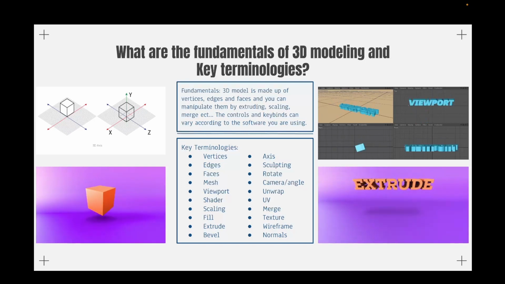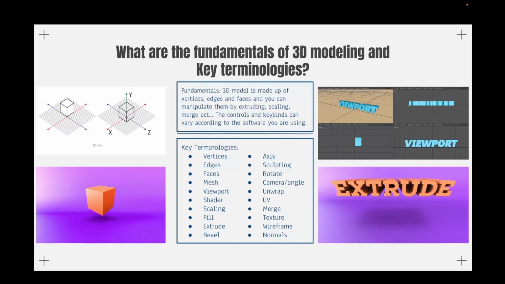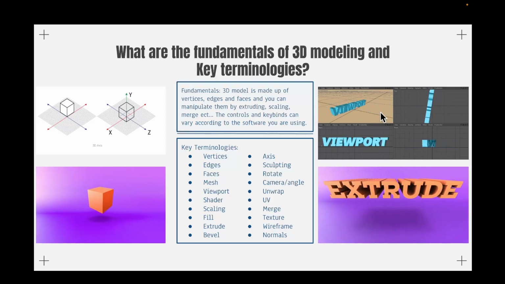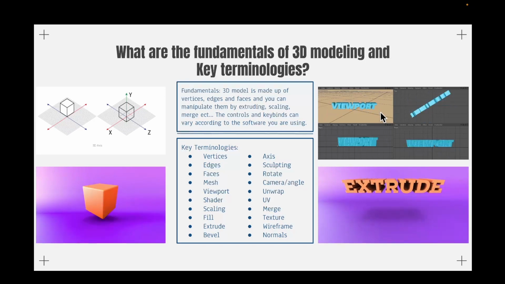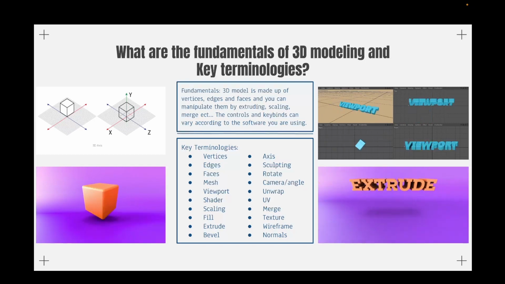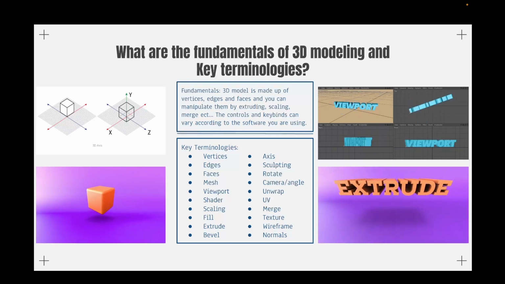The viewport is the graphical representation of a 3D scene within a 3D modeling or rendering software. So this is an example here. A shader is a program that determines the visual appearance of a 3D surface in a rendering, such as the color and texture and lighting. The scaling is the process of resizing a 3D object, so making it bigger or smaller.